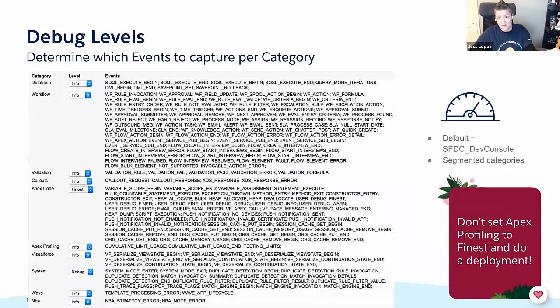So if you wanted to create a new debug level, on the left-hand side you see there are all these categories for a debug log. Database is associated with SOQL queries and DML, things like that. Workflow is the category that captures information about workflow, Process Builder, and Flow. Then we've got Validation, Apex Code, all sorts of other stuff. Next to each category, we've got a level. The levels range from None all the way to Finest in some categories. And Finest means that more events get captured for that level.